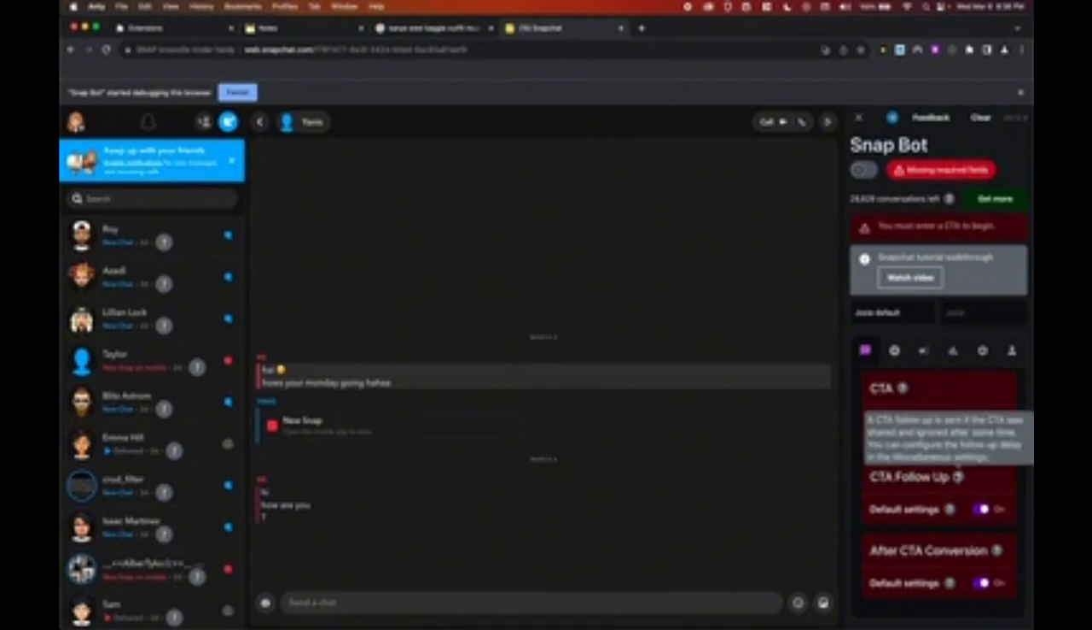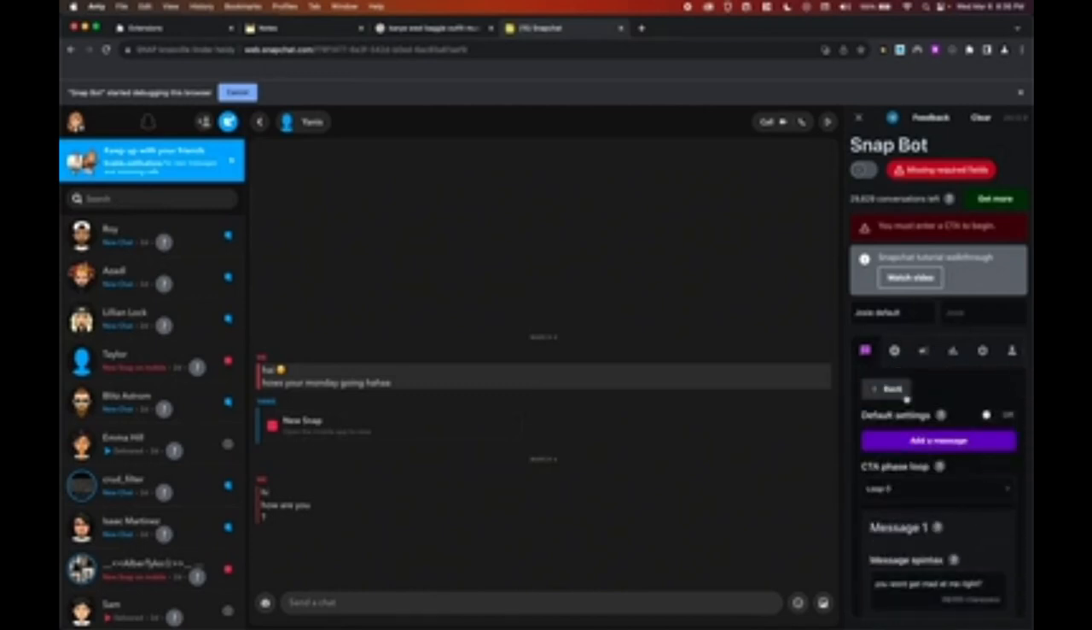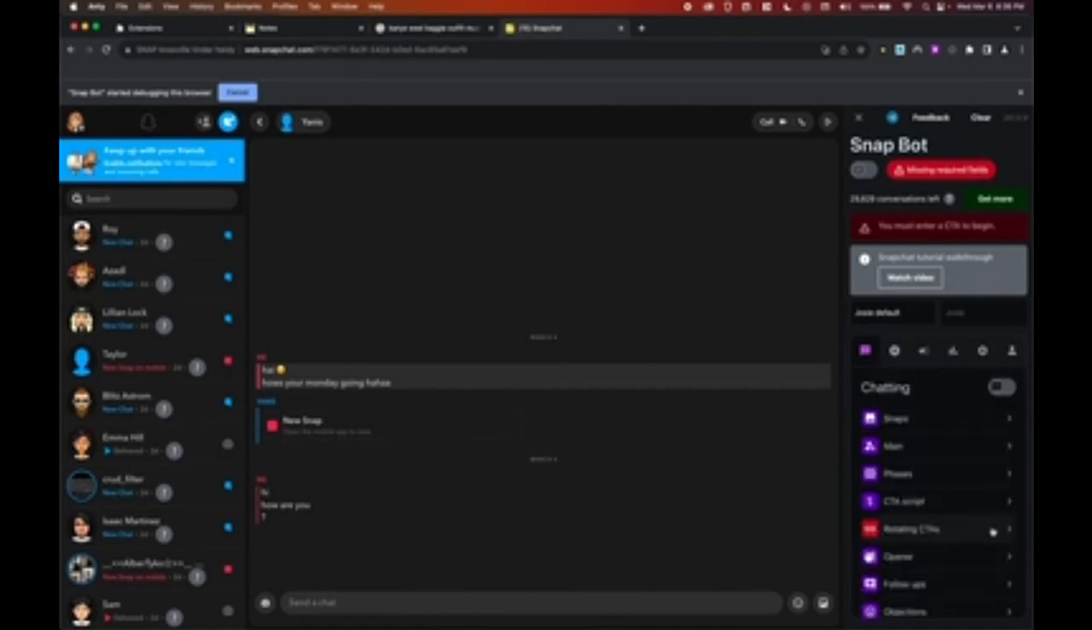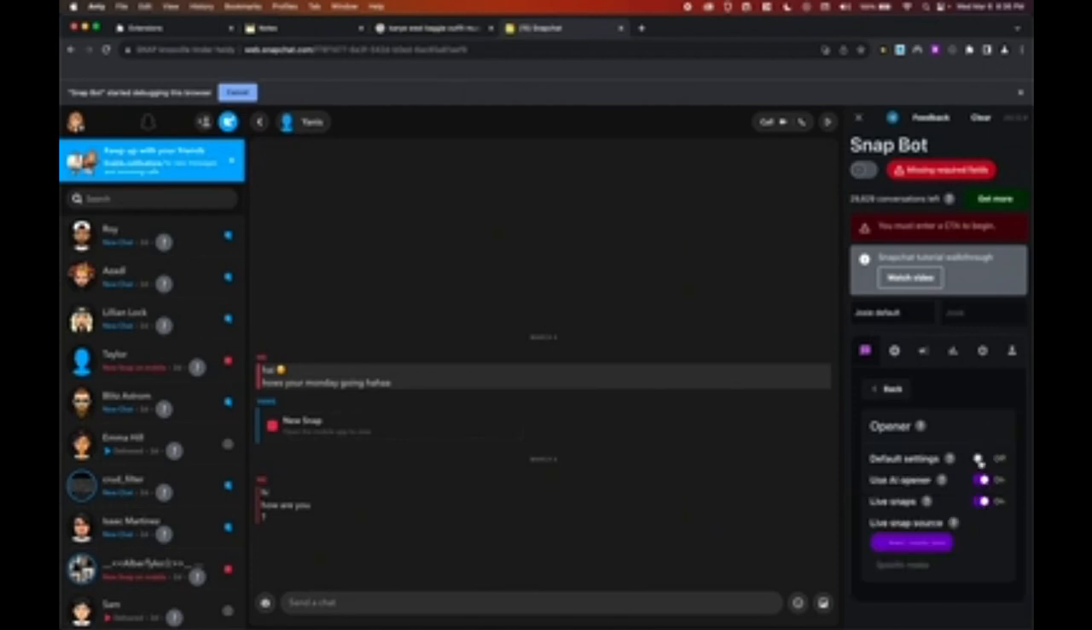You can customize CTA follow-ups and messages after the conversion here, but they're not relevant, so we won't mention them here. They don't make a big difference. The default ones are great. Opener, highly recommend the default. Extremely important to send a live snap with the opener. This makes the guy more interested off the get-go, and it reduces his chances of thinking you're fake early on. So it's very important to have a live snap on. You can change the opener to anything you want.